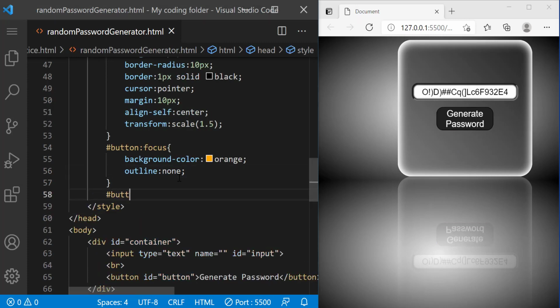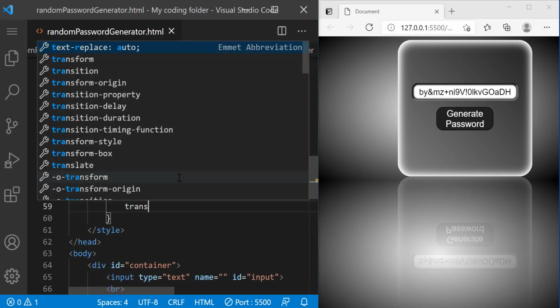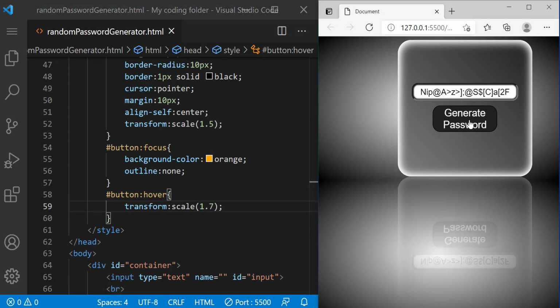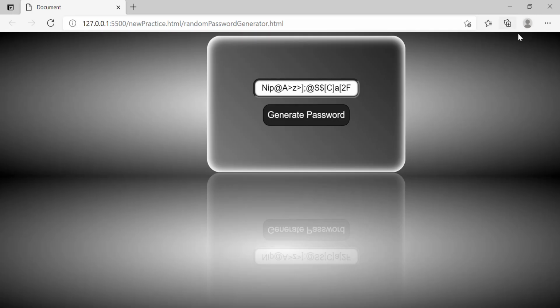And then our last property for our button and for our entire project will be the hover property. So when we hover over it, we want it to scale by 1.7. So if you notice, when we hover over it, it increases in size. And this is pretty much it for the project.